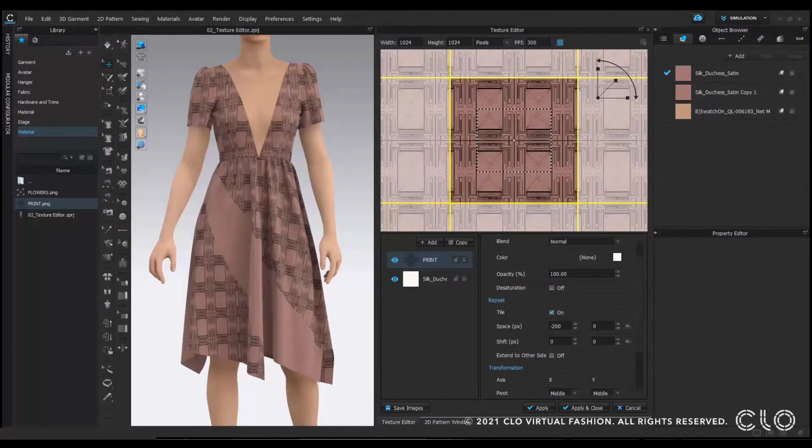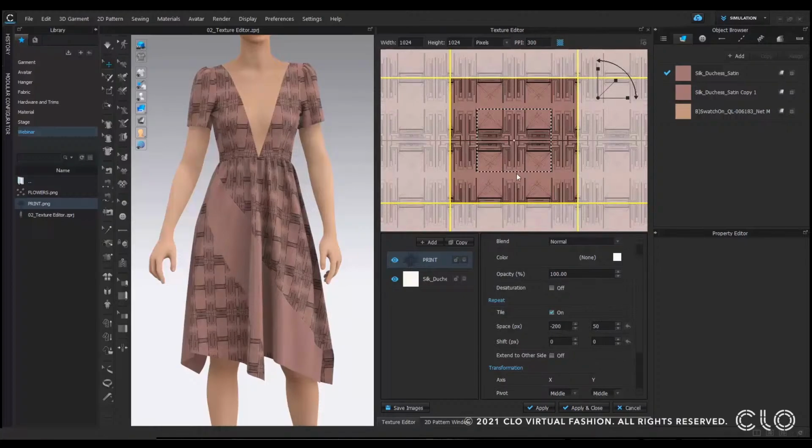The second box of Space will adjust the spacing of the artwork from above and below. And the same, positive will move the artworks away, negative will move the artwork closer.